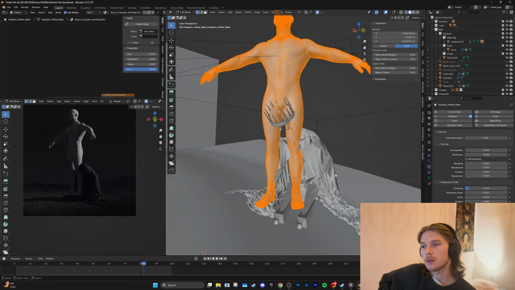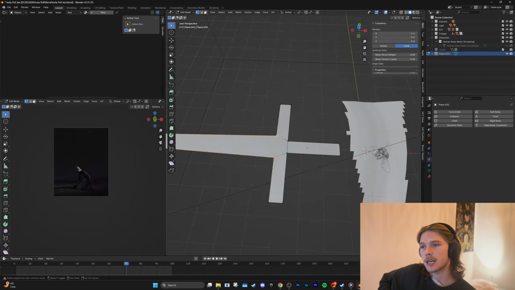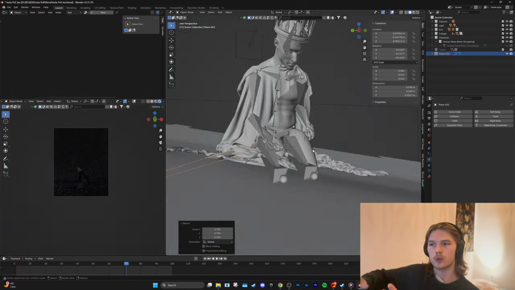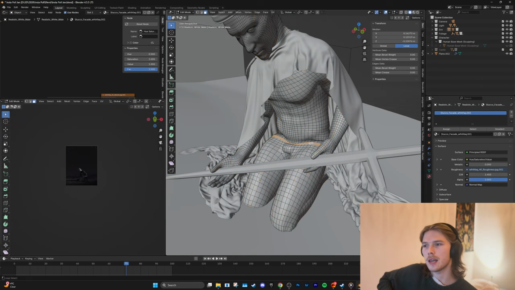So I thought this looks great. Sometimes this is not as straightforward or easy. Sometimes it takes some time. I also just wanted to get a simple sword in here, just to get the feeling of what it would look like in the end.